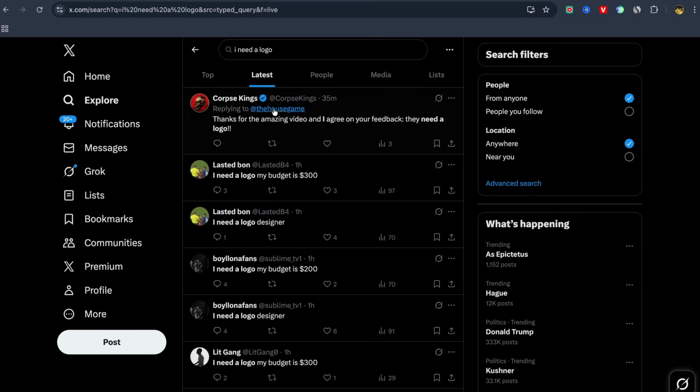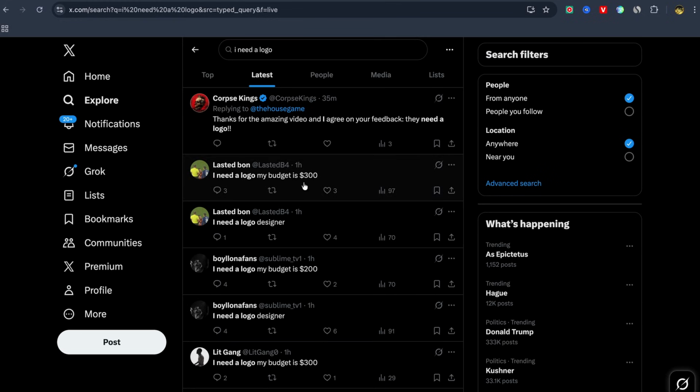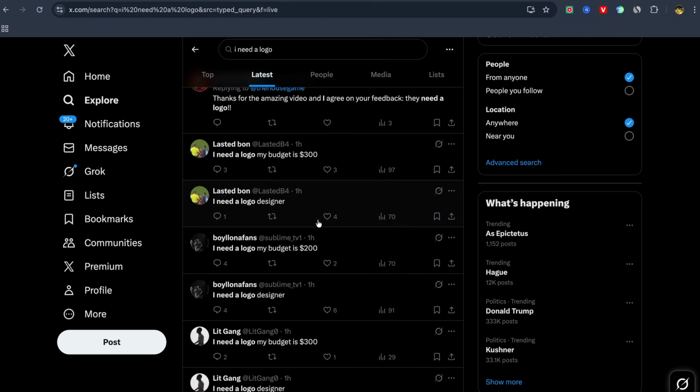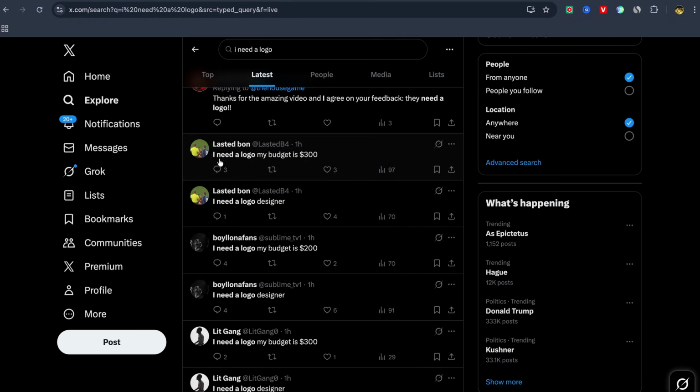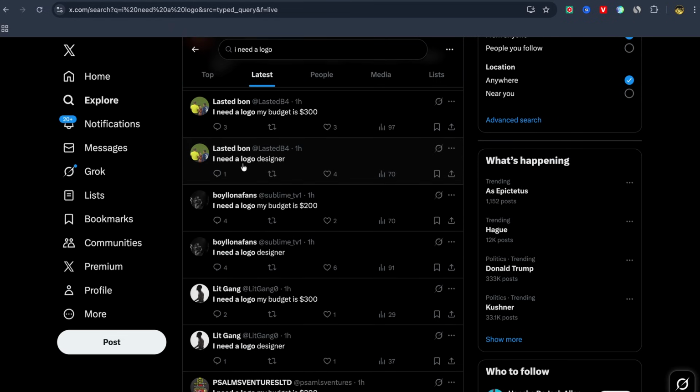So pay close attention. Click on the search and search for "I need logo", and click on latest. So you can find the latest posts that are posted today on X. And here you go. You will find a lot of people searching for a logo designer. Look at this one: "I need logo. My budget is $300." Just 1 hour ago, he posted this tweet. I need a logo designer.